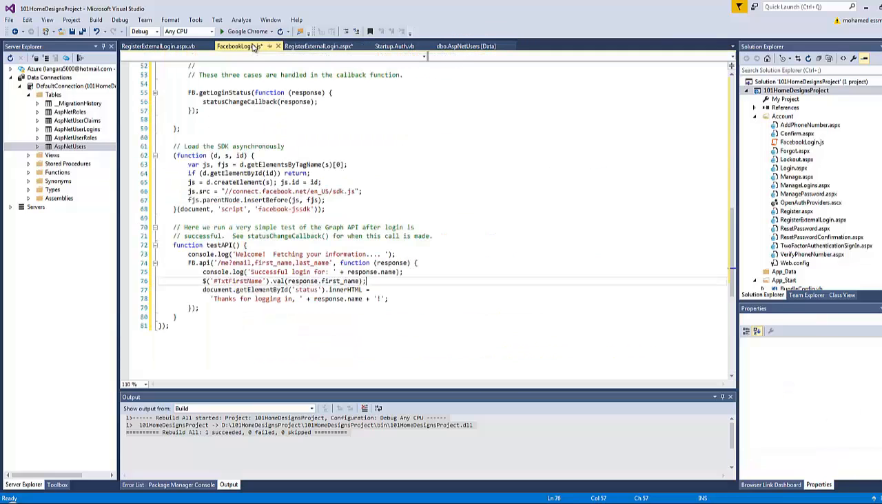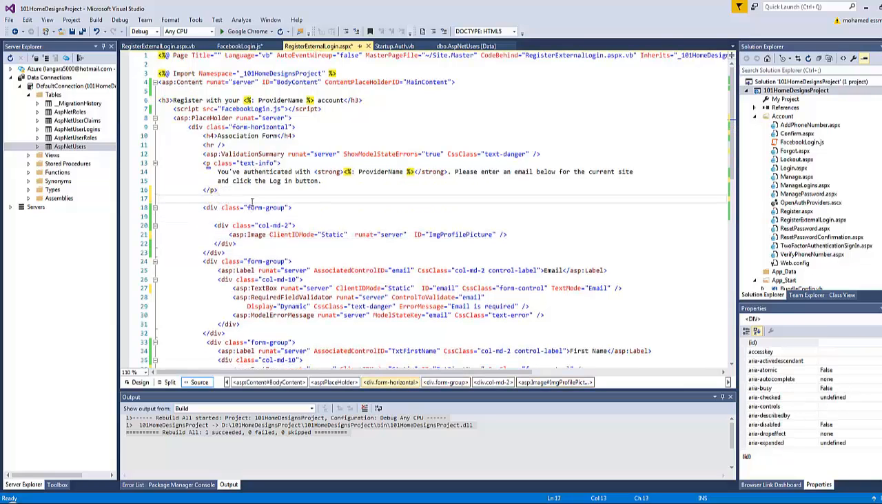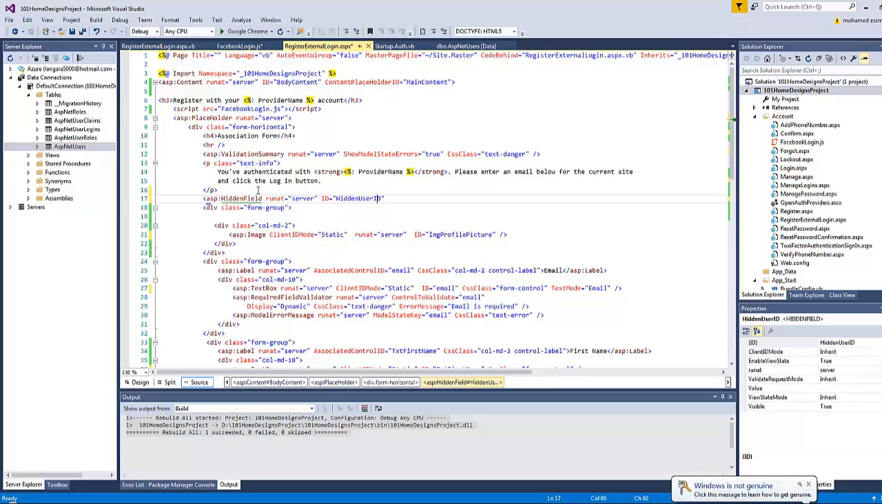So let's type the rest of the code. And actually there is one thing more that I want to do here, as I will add a new hidden field here that will later hold the user's Facebook ID. Runat equal server and its ID equal hidden user ID, or let's be more specific when renaming it in order not to get confused later, Facebook user ID, and ClientIDMode equal static.